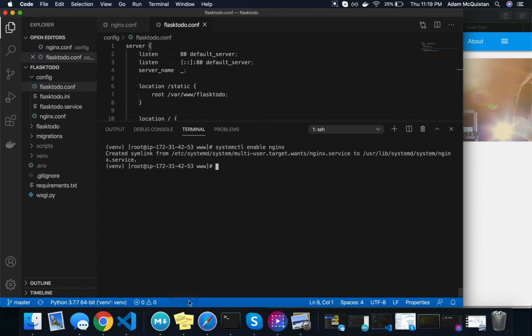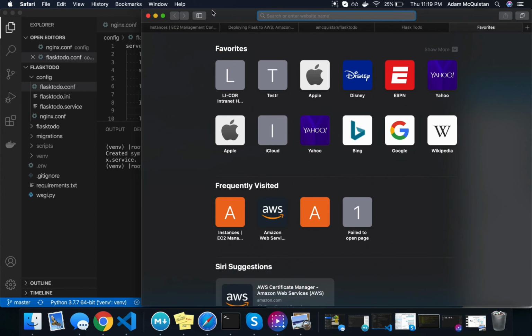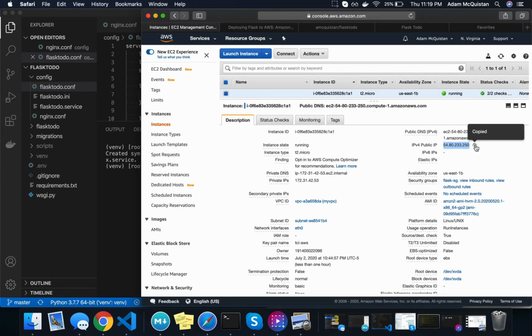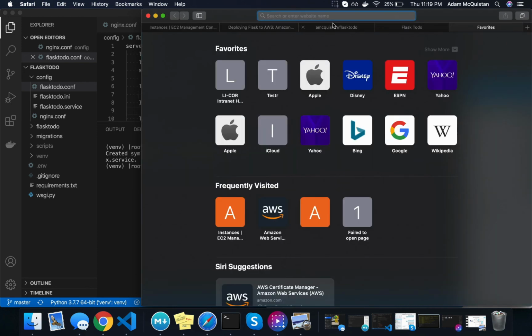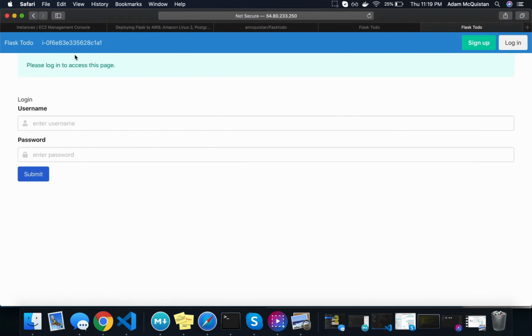I should now be able to come here, open up a new tab, copy that IP address once again, go to that new tab, and our Flask app now loads up. And notice that I'm displaying the EC2 instance ID. It's proving that we are in fact running on an AWS EC2 instance.